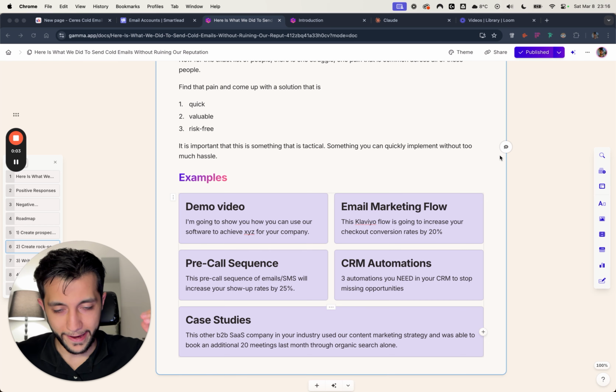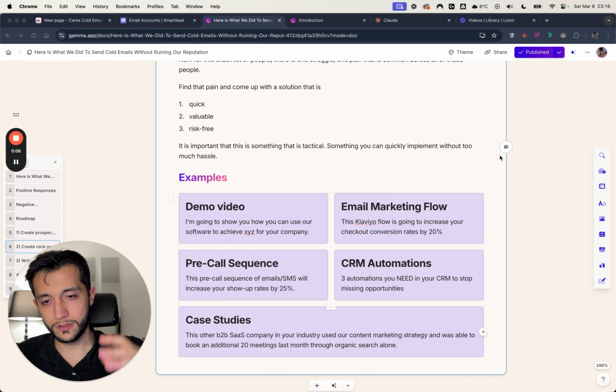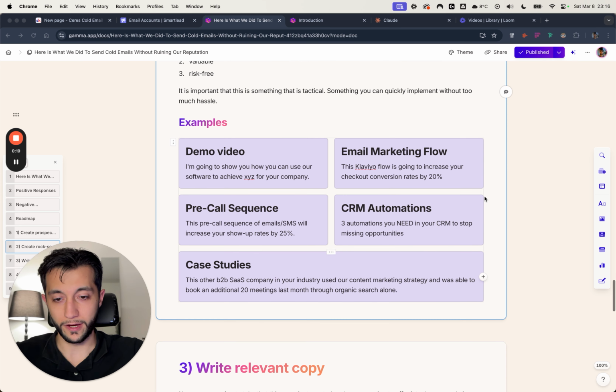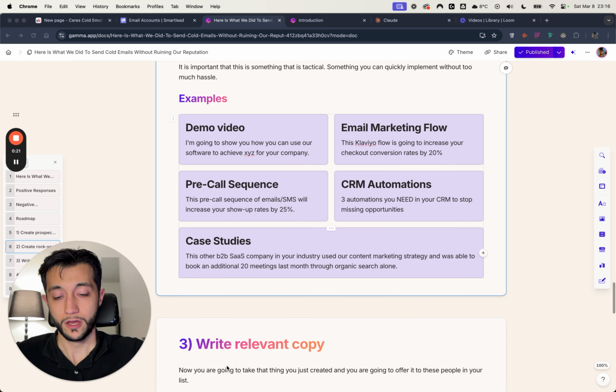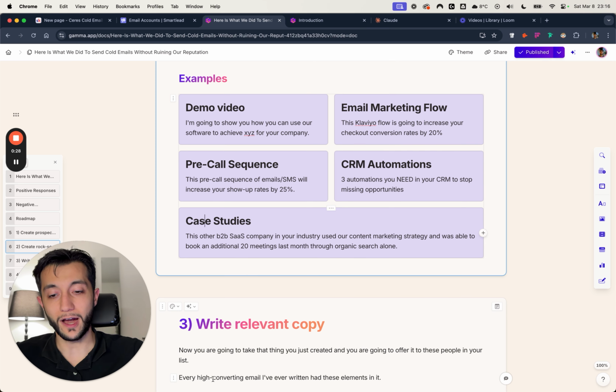Now we're actually fully prepared for the high-level email copywriting framework that I use for basically any email that I write. And this is how it works. Write relevant copy. Now, you're going to take that thing that you just created and you're going to offer it to these people in your list. Every high converting email I've ever written had these elements in it.